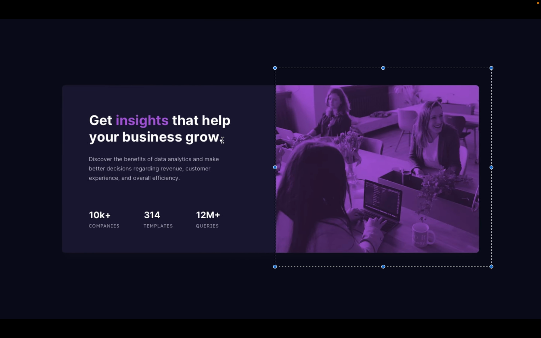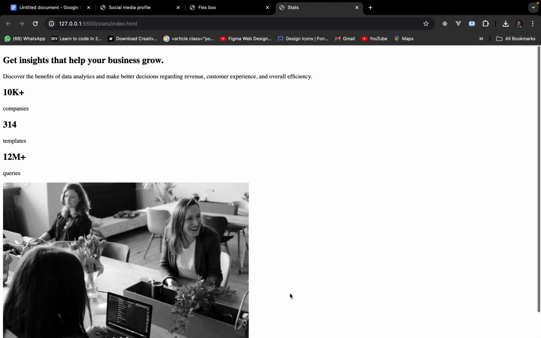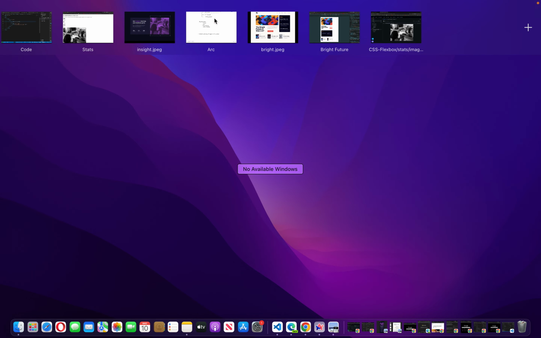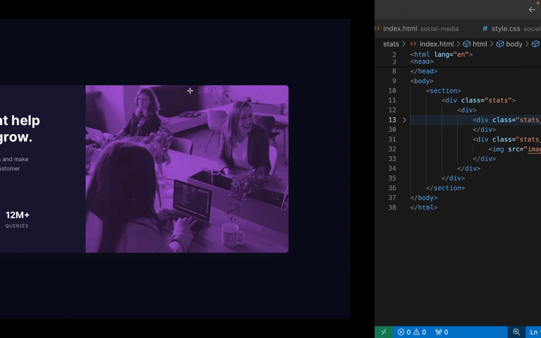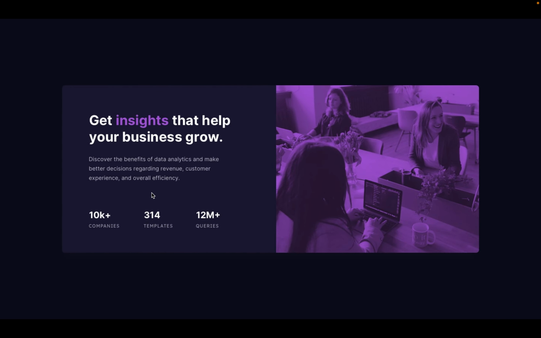Okay, I've not opened this. So let's use open with live server. So here is what we have. All we want to build is this. This is what we are working on. This is what we currently have. So how do we change this?